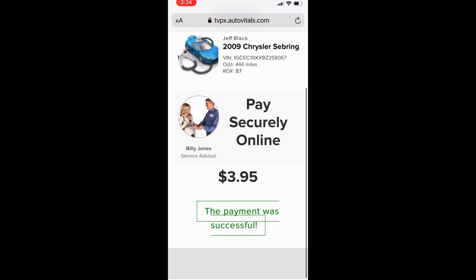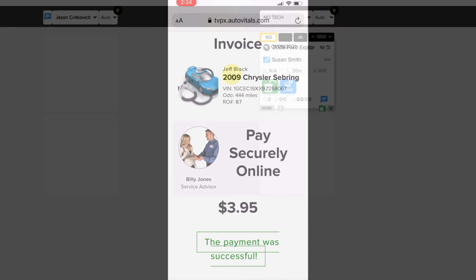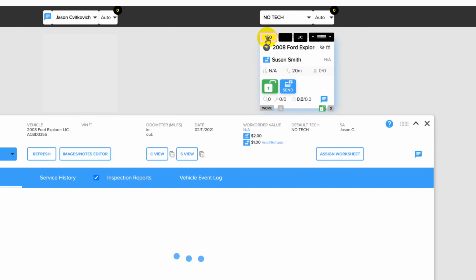Once the payment is confirmed, they'll get a successful message back in the software. Once you click on that RO number again, you'll see that the outstanding balance is 0 and everything has been paid. And then you're good to go.